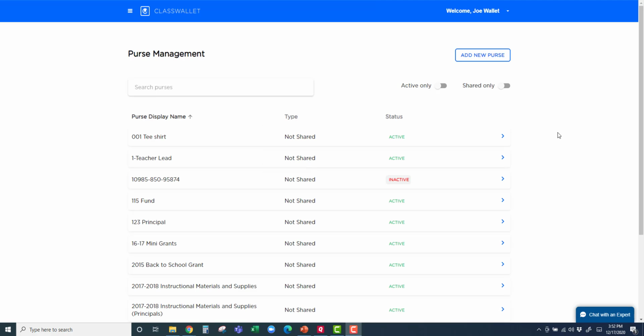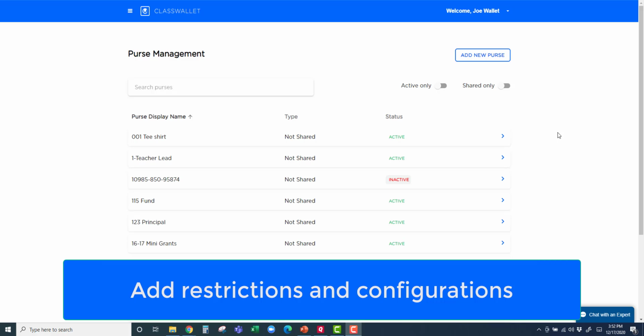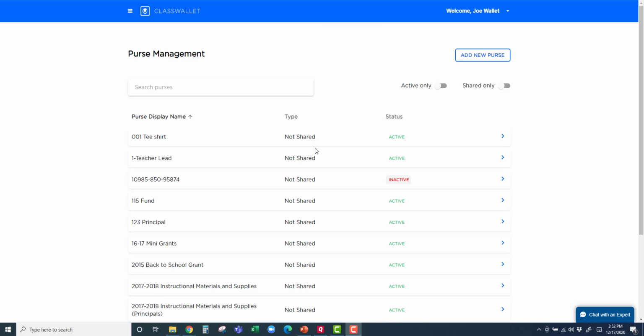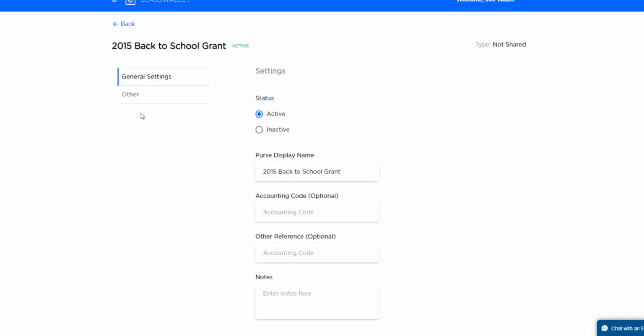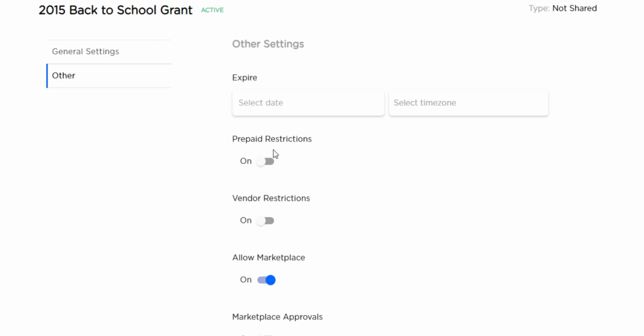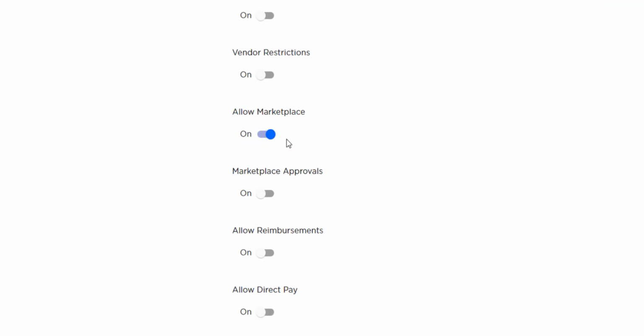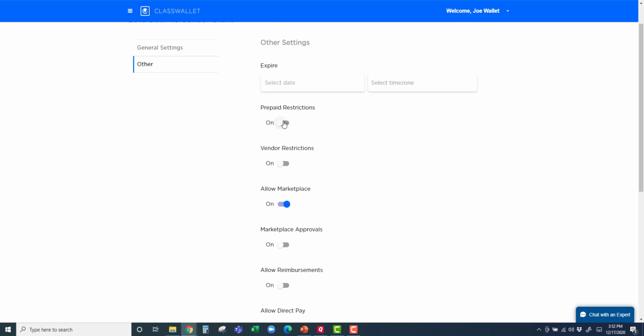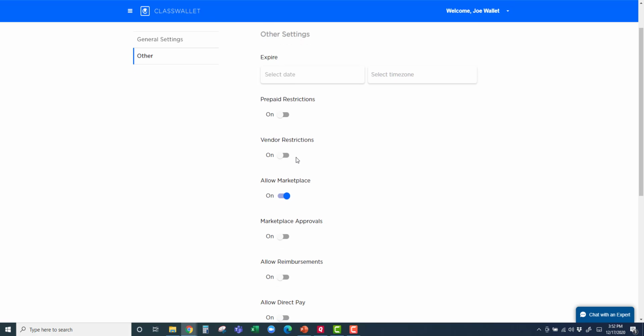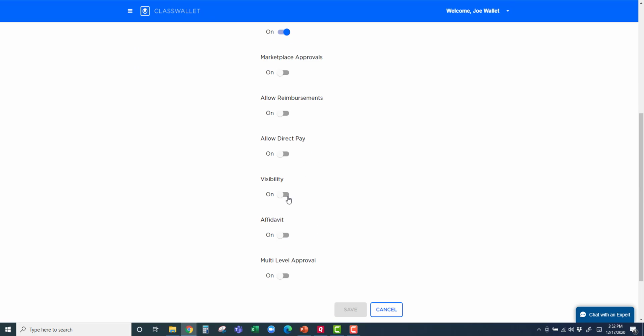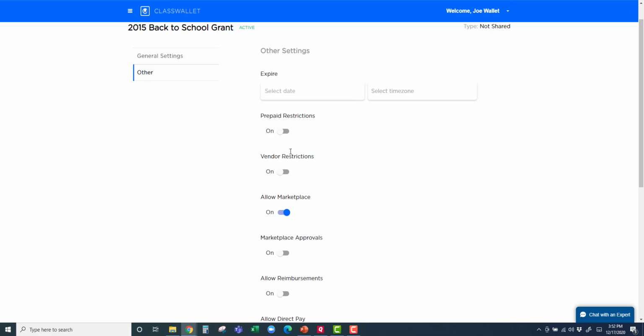To configure a purse, as to what features on the ClassWallet platform the funds are allowed to be used, whether it's shared or not shared, go to the Purse Management dashboard. Click on Other, and here are all the tools that you have to put restrictions and configurations on how those purse funds can be used on the ClassWallet platform.